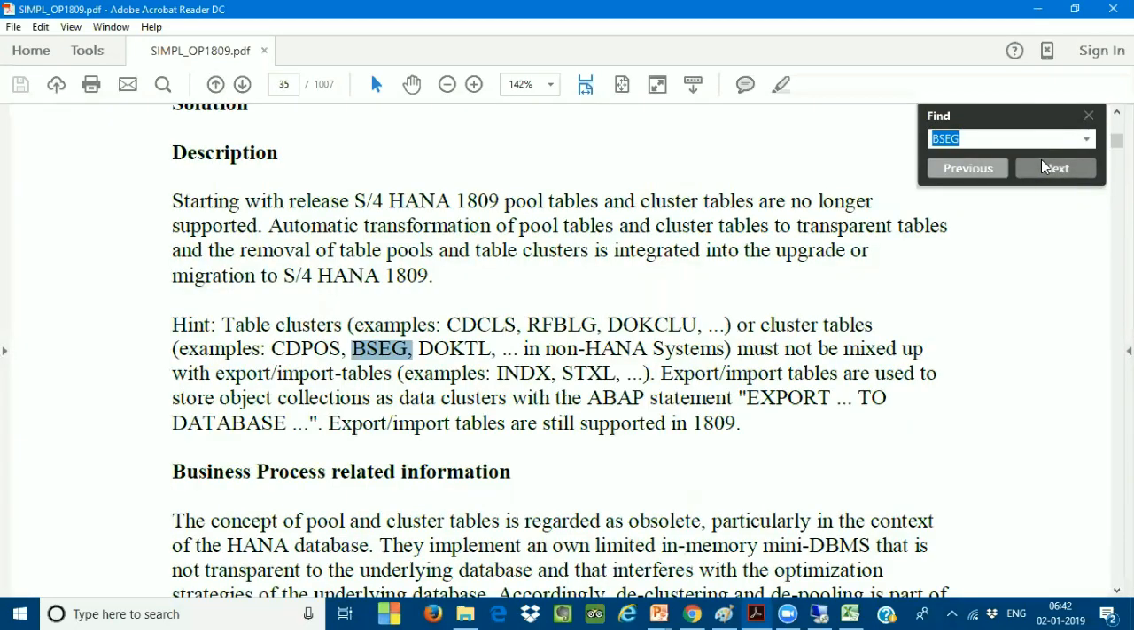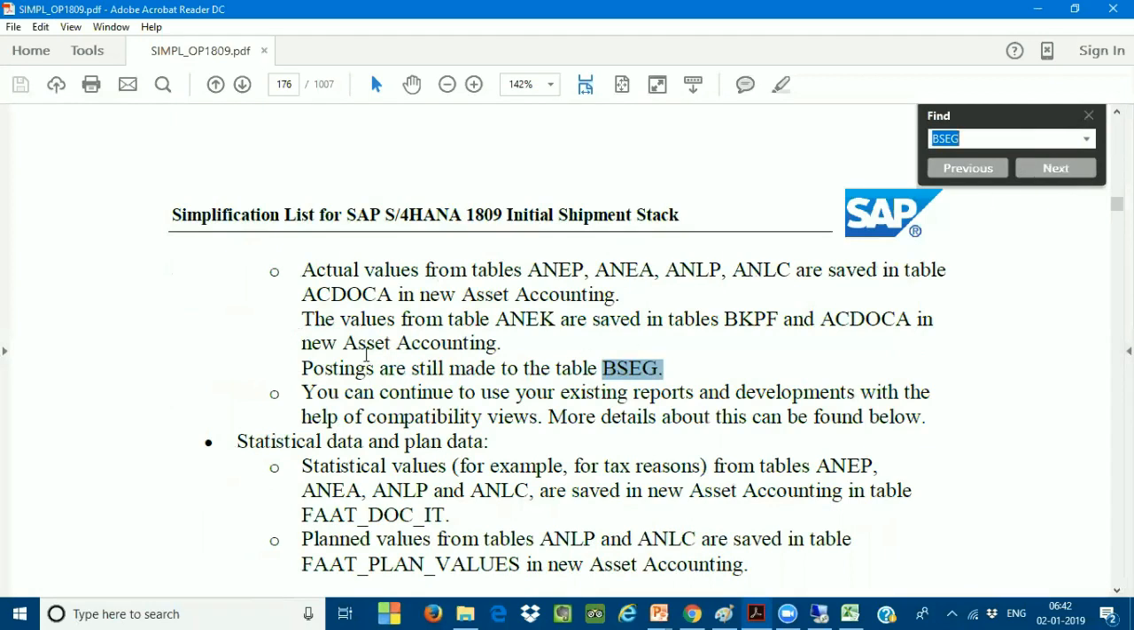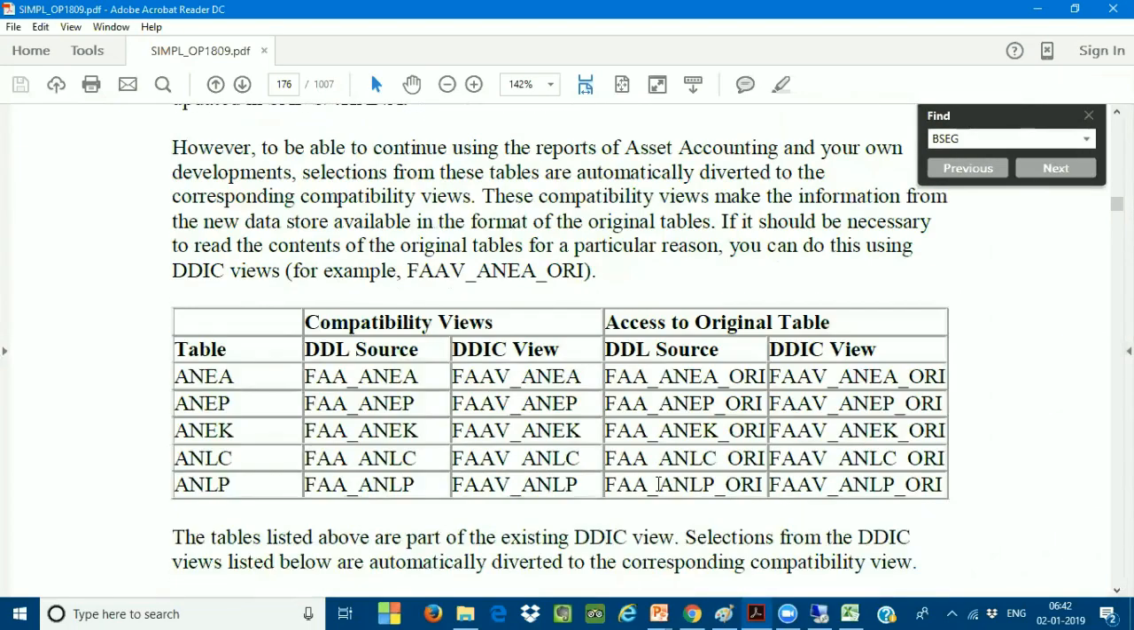Because they're supposed to give. Okay. The values in the integrated ECDOCA table, postings are still made to the BSEC level table. The continued existing report will be compatibility view. Okay, this is not useful for us.